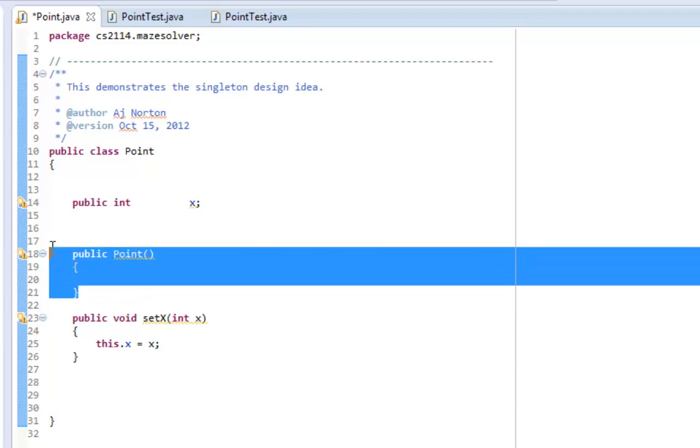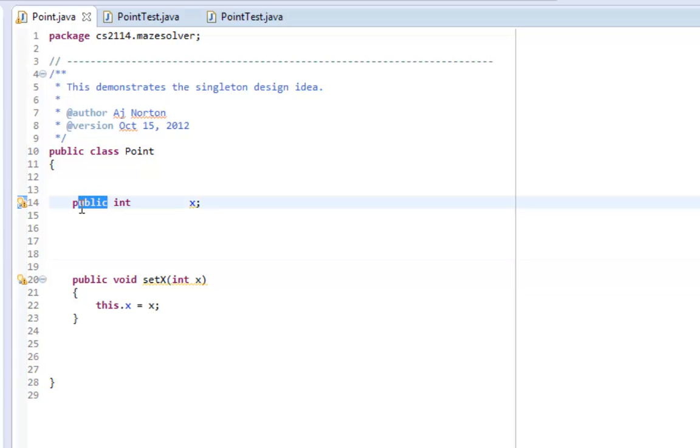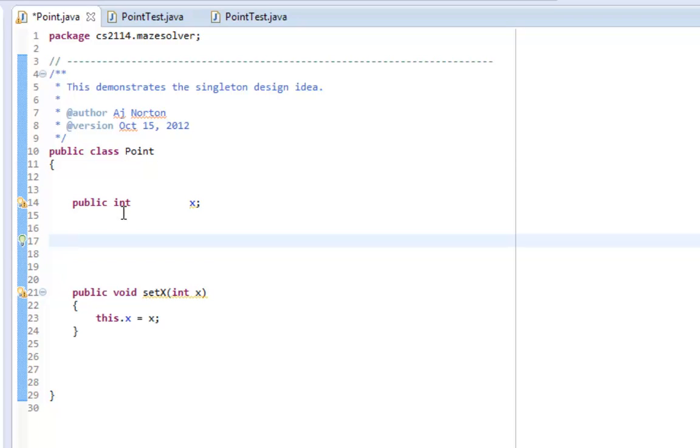As you can see here, I have a basic point class with a public variable int x and a setX method. I should make this variable private and probably make a getter so I can return it, but I'm okay for now. I'm not going to do that because I want to show this in a later demonstration of my point test class. I just want to have a variable in the class to showcase the Singleton design idea later. Now let's get to the main part of the video.